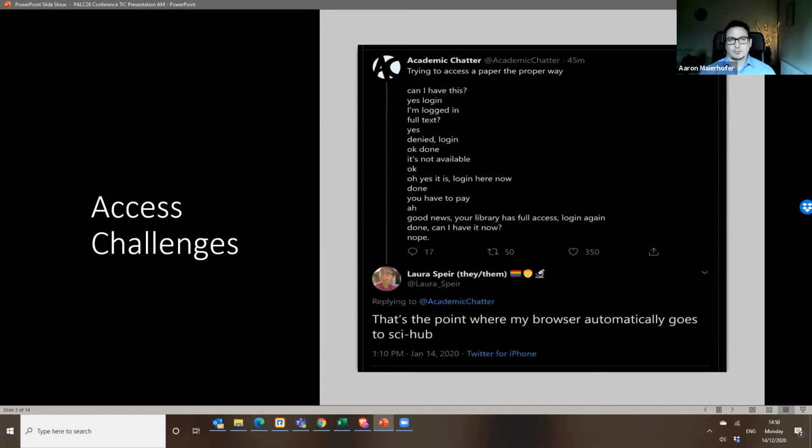Something we've been working on for the last couple of years is access challenges. And this particular tweet sums up really nicely what we're trying to achieve here. You can see this researcher tweets, "I'm trying to access the paper the proper way." So he's logging into the library, into the databases, and is trying to log in. He's got the full text available. Yes, it is. Then he's denied access. Got to log in again. Then it's not available. Oh, then it is. Suddenly he's got to log in somewhere else, and then hits a paywall, and it goes on, and in the end, doesn't actually achieve access to that content.